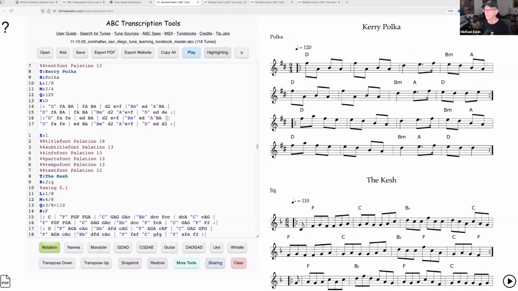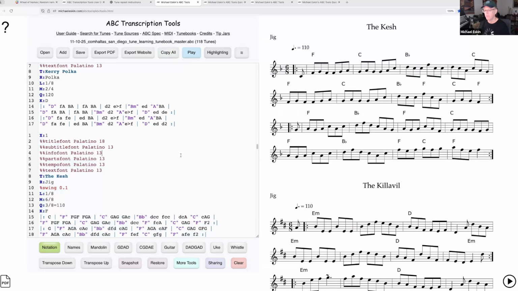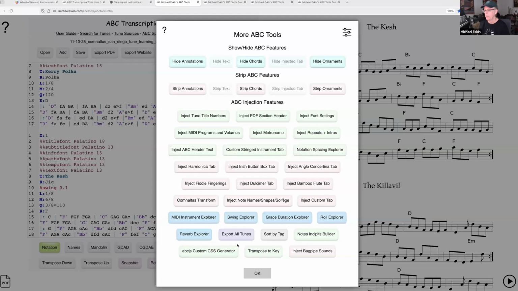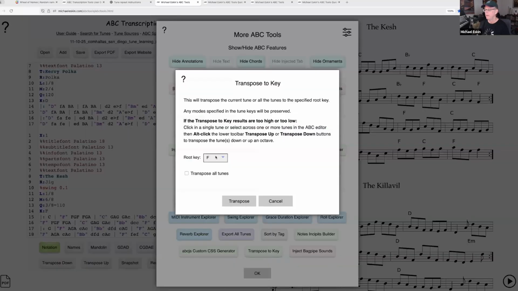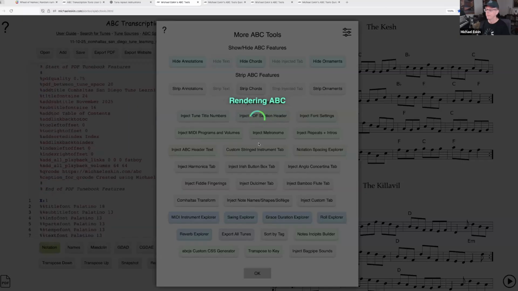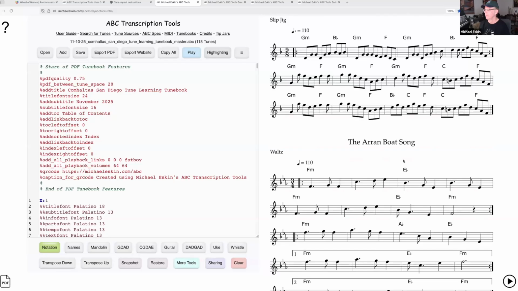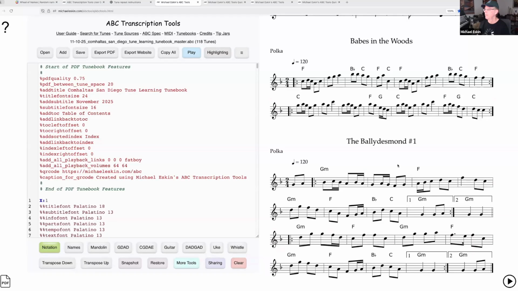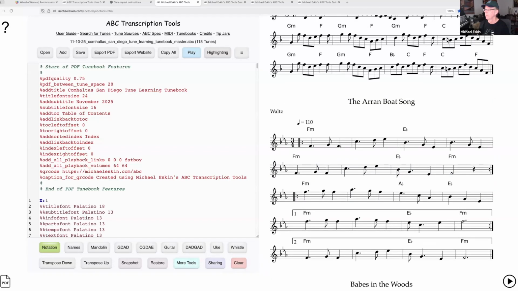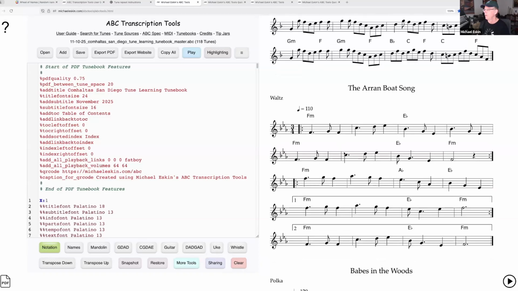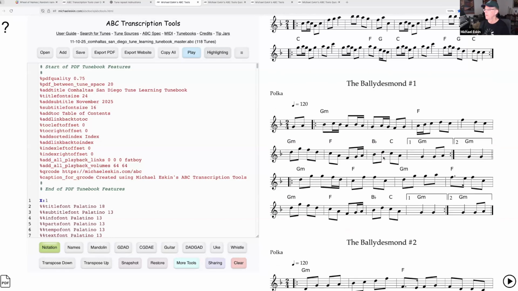If I want to do all of the tunes, I don't even have to select all, because it's built into the feature. I can say transpose to key, say F, transpose all tunes. And now all of the tunes are in the key of F, and if they were in minor before, like this was originally in A minor, now it's in F minor.